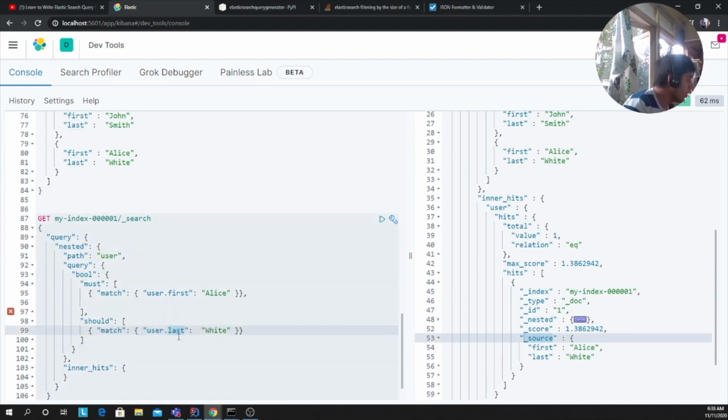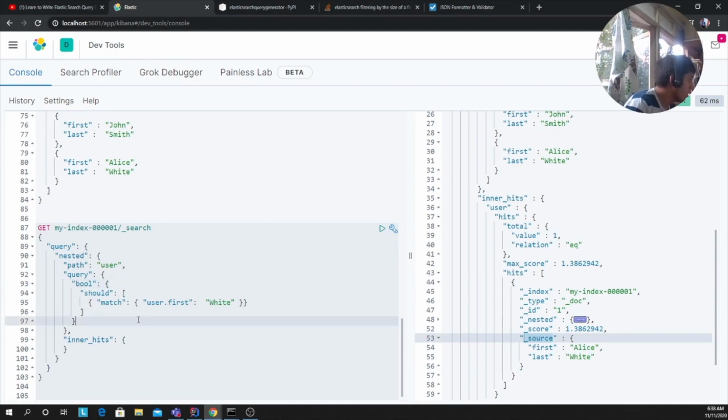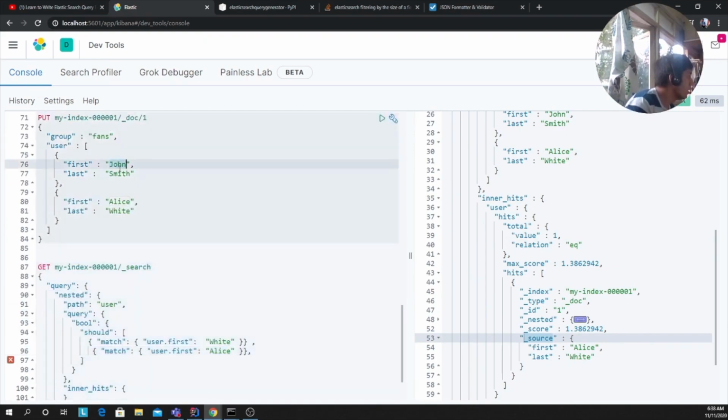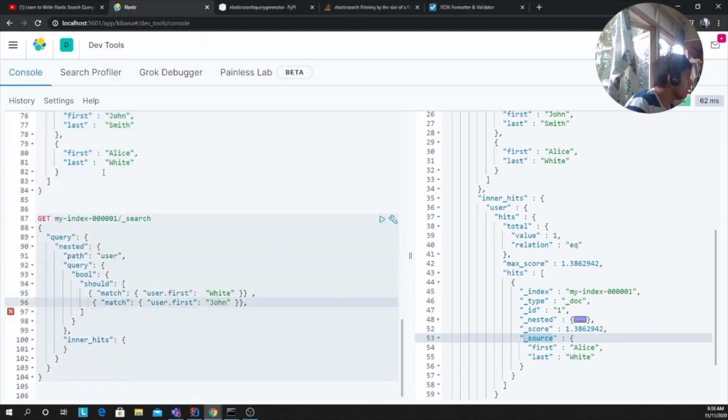User dot last. Actually, let's say first is White, and I want to remove the... I want to put it in the OR section. Let's say user dot first is, what was that name? John, Alice. Let's see what we get.